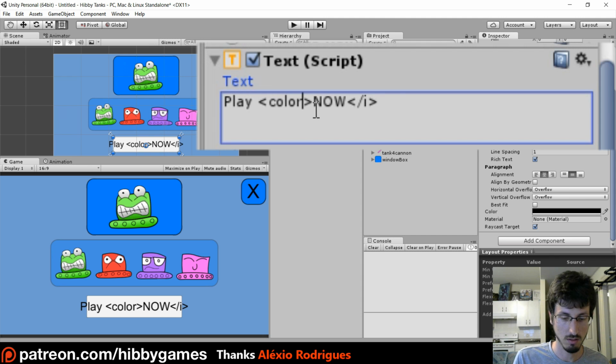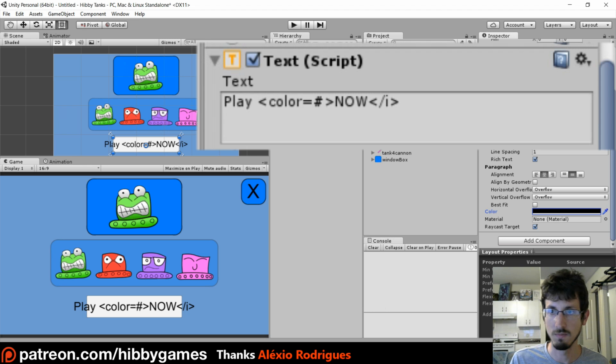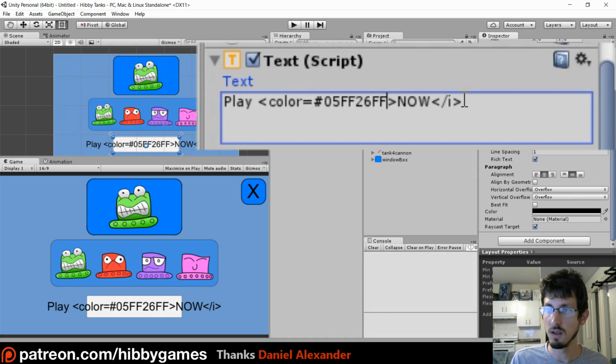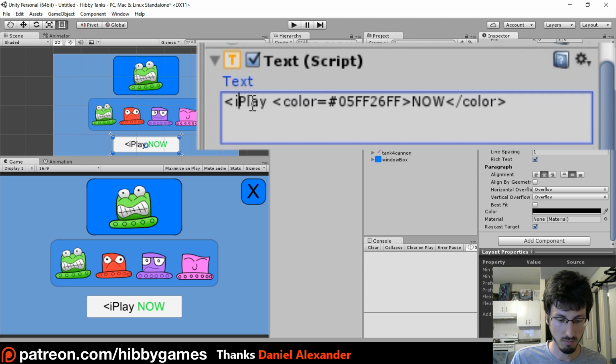And you can also do color equals, and don't do any spaces, and then whatever color you want. I usually just find the color I want in here, copy this, then undo it and paste it in after that. And then end color, so you can do different colors for certain sections of text. So that's kind of fun. Maybe I'll make this one italic.